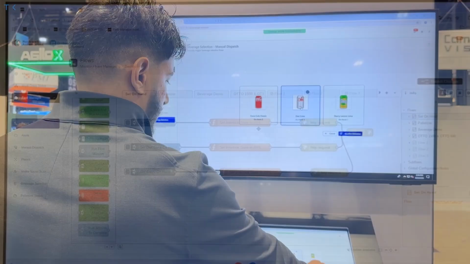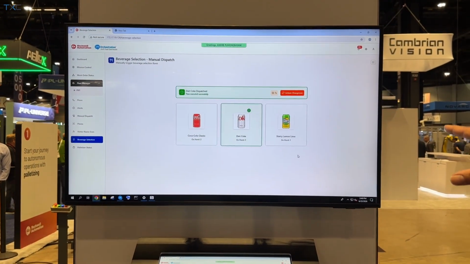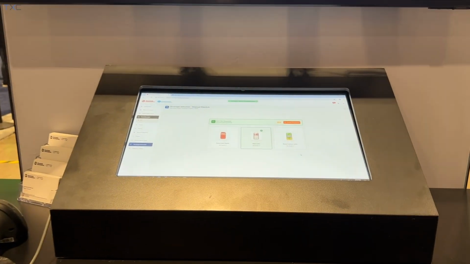So that's the HMI type panel that I think. So now you have a chance to actually change your order if you want, but you don't have to. You want Diet Coke.